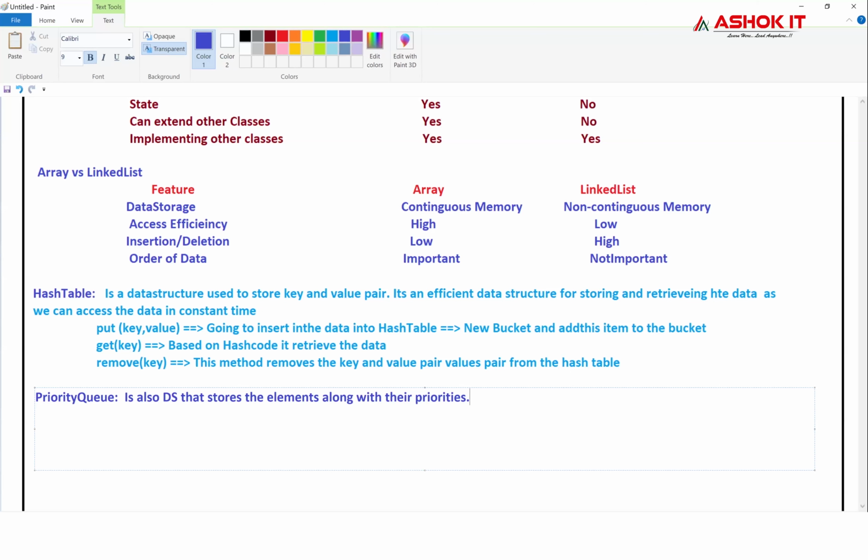So by default, what is the importance here? It allows efficient retrieval of the element based on the priority. Based on the priority, it will retrieve the element from highest priority to lowest priority. Generally, we can use this in scheduled tasks. A real-time scenario, guys.